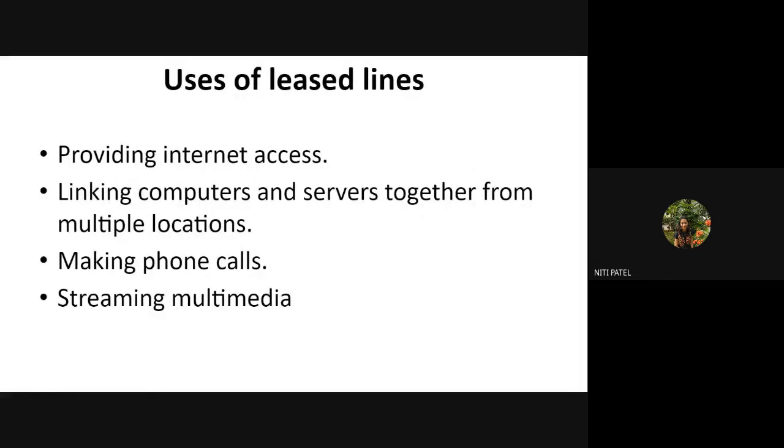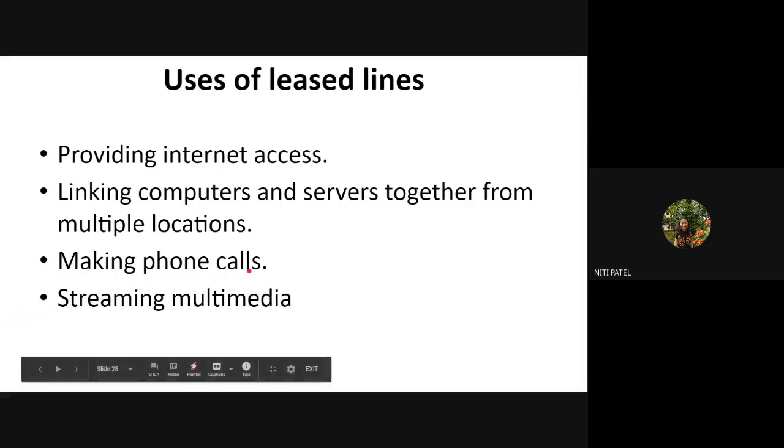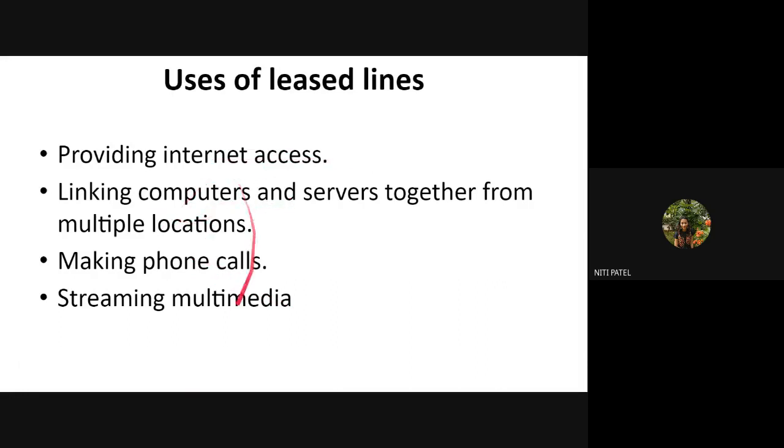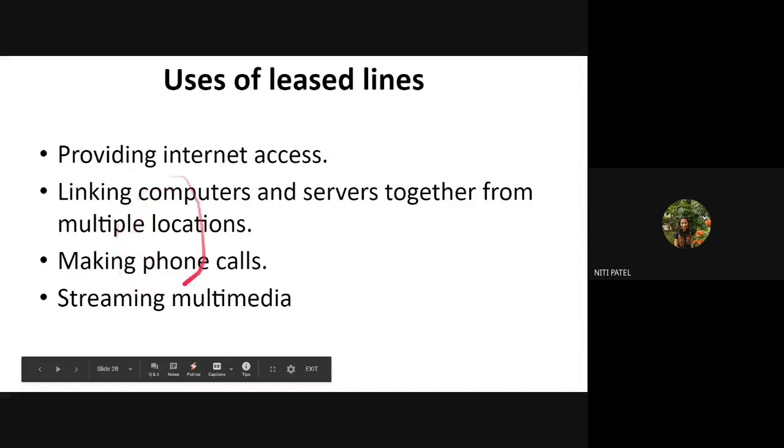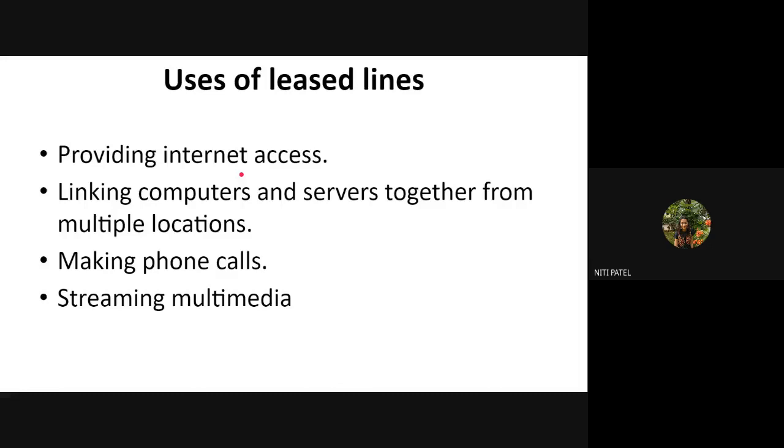Okay. So what is a leased line? It is nothing but a dedicated communication channel which can easily connect any two computers. Okay. Now what are they used for? They are used for making calls. They can link the two computers which are at different ends. But why are these used? Why do we do this? So that we get a good internet connectivity between the two computers.